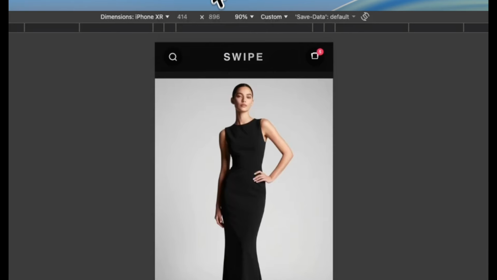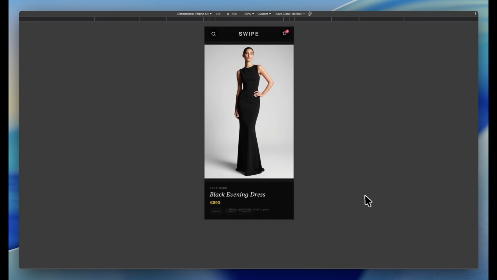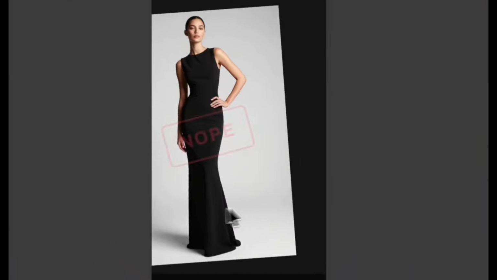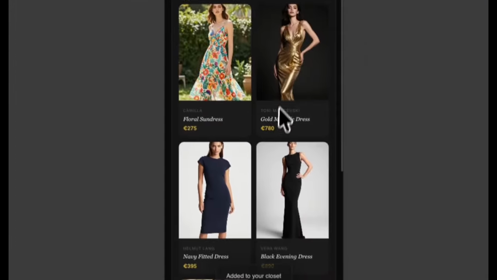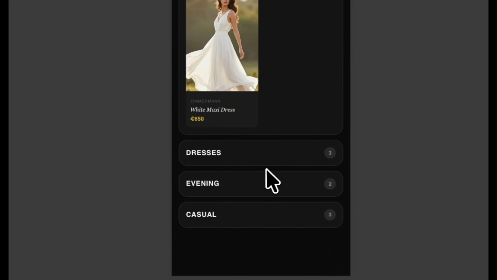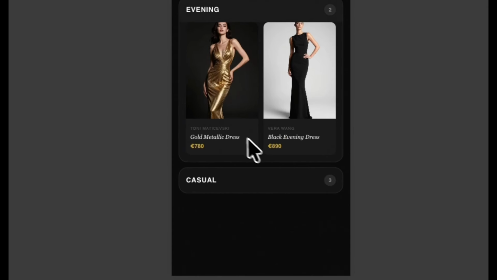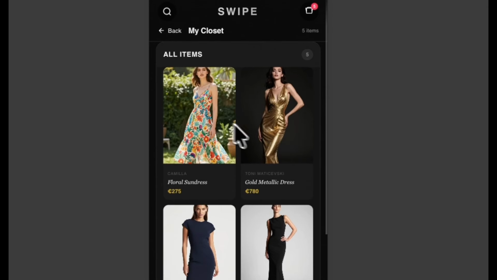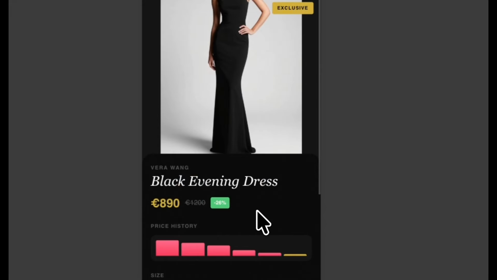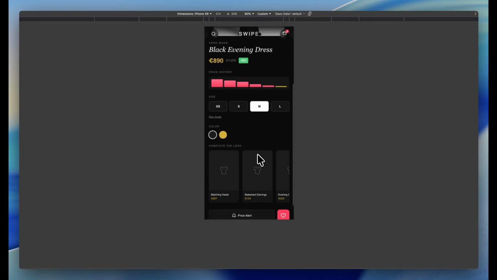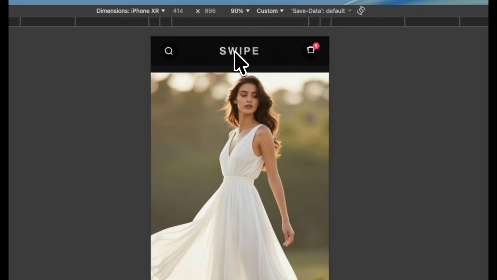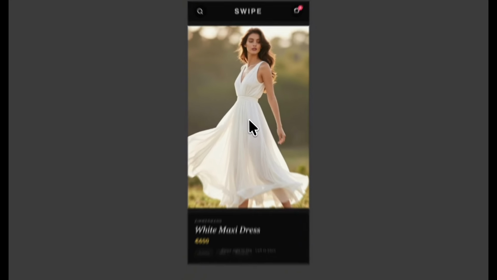And the last test that I want to show you, again, this is a Tinder clone, but for clothes. And you can do the usual, swipe left, swipe right. And then you can see all of the dresses that you liked, all of the clothes. They have different categories that you can check. You have all of the items here. You have a detail page with some additional features. So yeah, actually pretty nicely done.